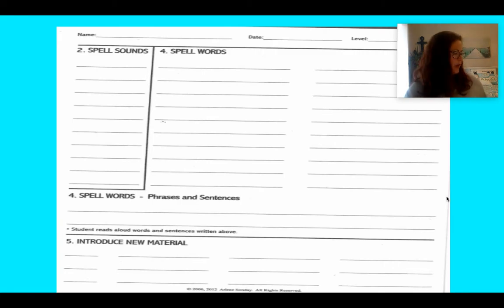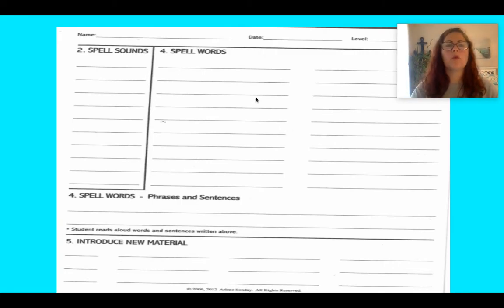Okay, so now we're to the spell sound section where I'm going to dictate some sounds to the learner. You're going to write it on a piece of paper. If you don't have paper, you can maybe use notes on your iPad. Just whatever you have available. If you could use it to do this, that would be great.